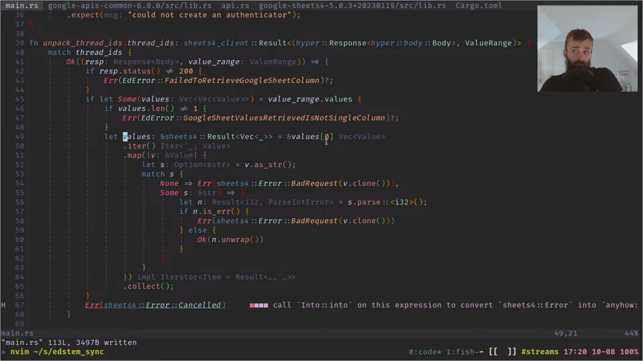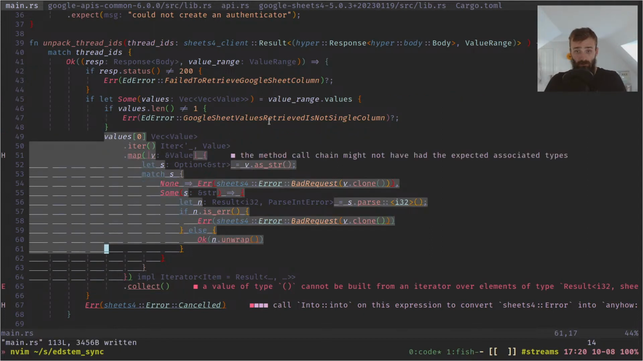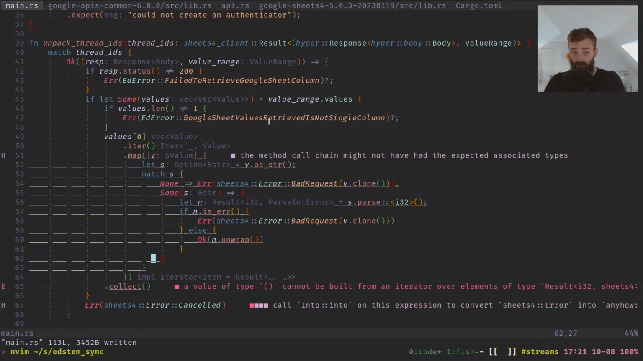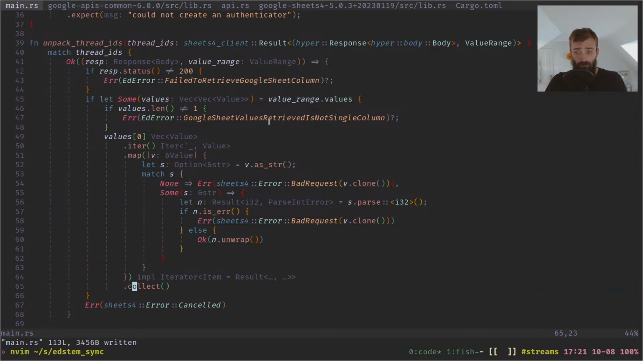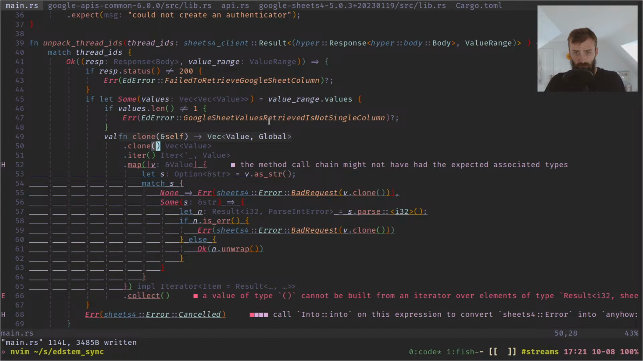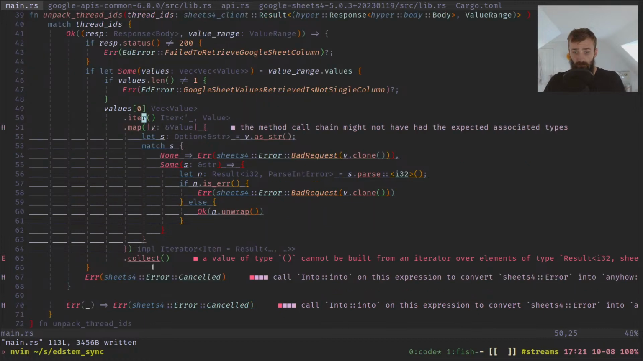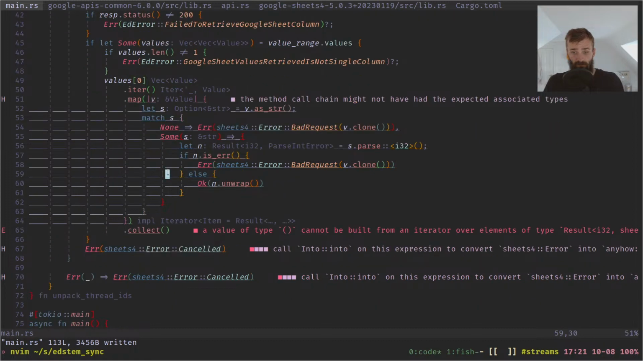I'm just declaring this let values thing here. But what I actually want to do is return the result of this. And now it's going to start to complain. Map dot collect. The method call chain might not have had the expected types. Okay, so something's going on there, but let me just create error types for these other things first.